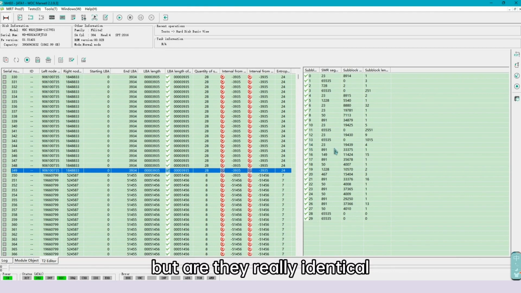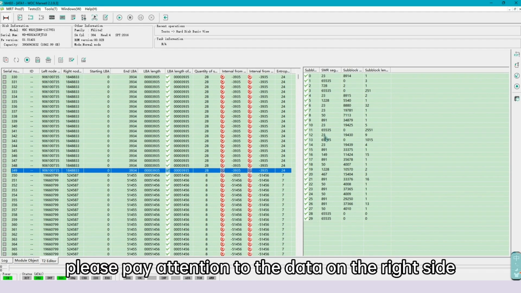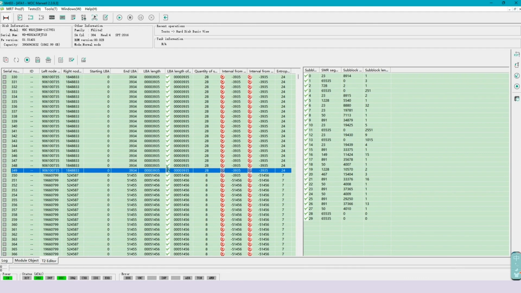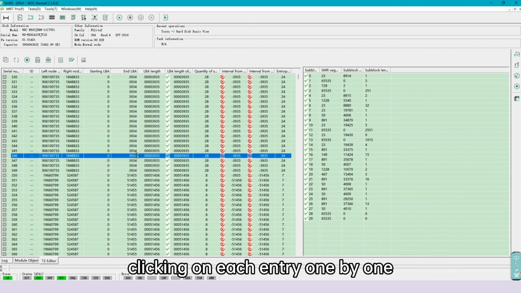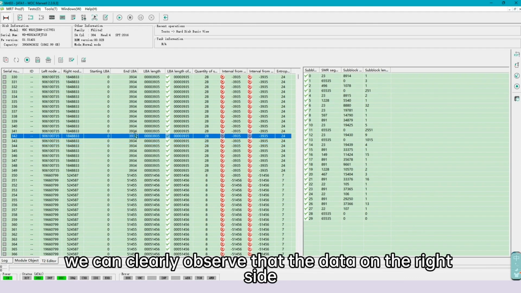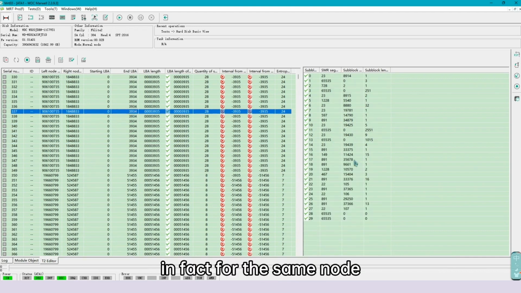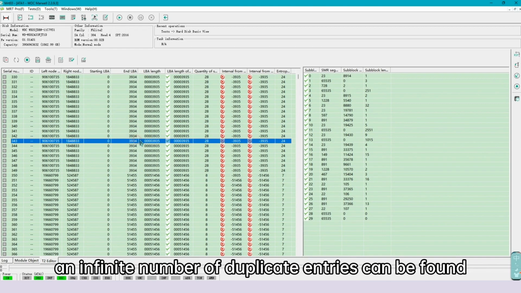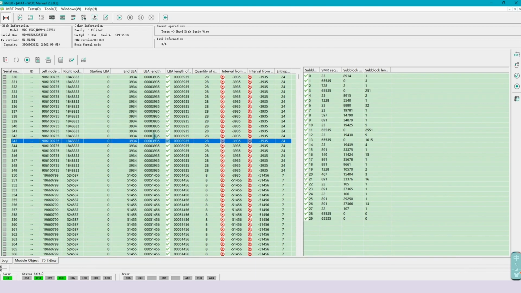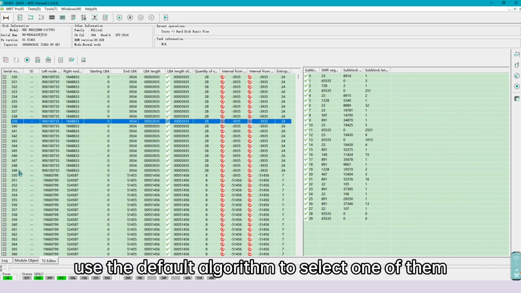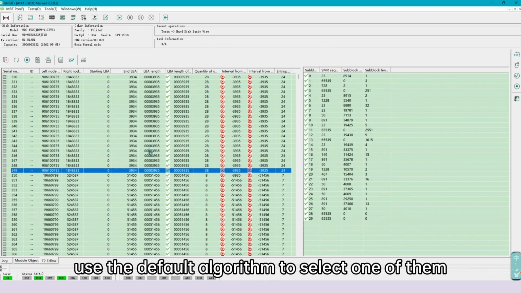But are they really identical? Please pay attention to the data on the right side. Clicking on each entry one by one, we can clearly observe that the data on the right side keeps changing. In fact, for the same node, an infinite number of duplicate entries can be found. The reconstruction can only use the default algorithm to select one of them.